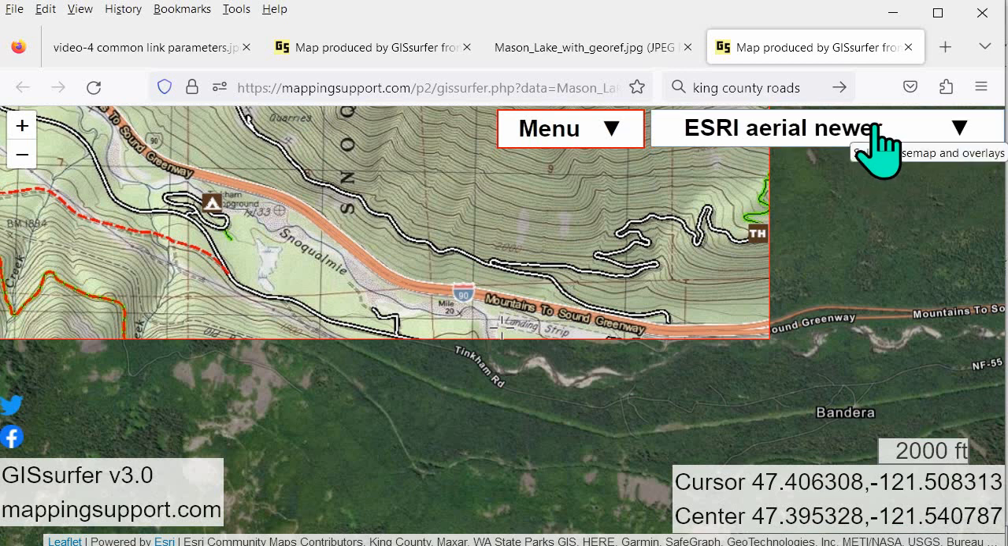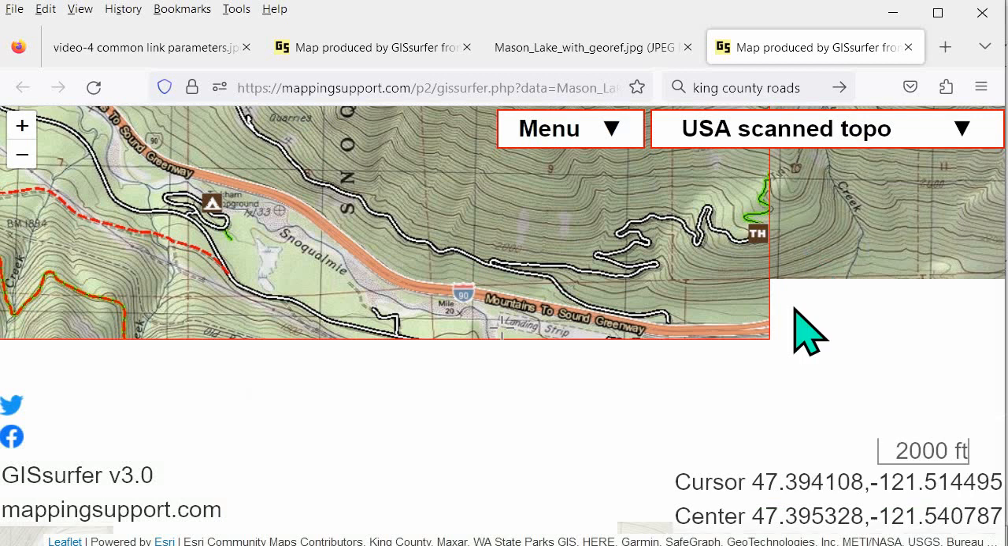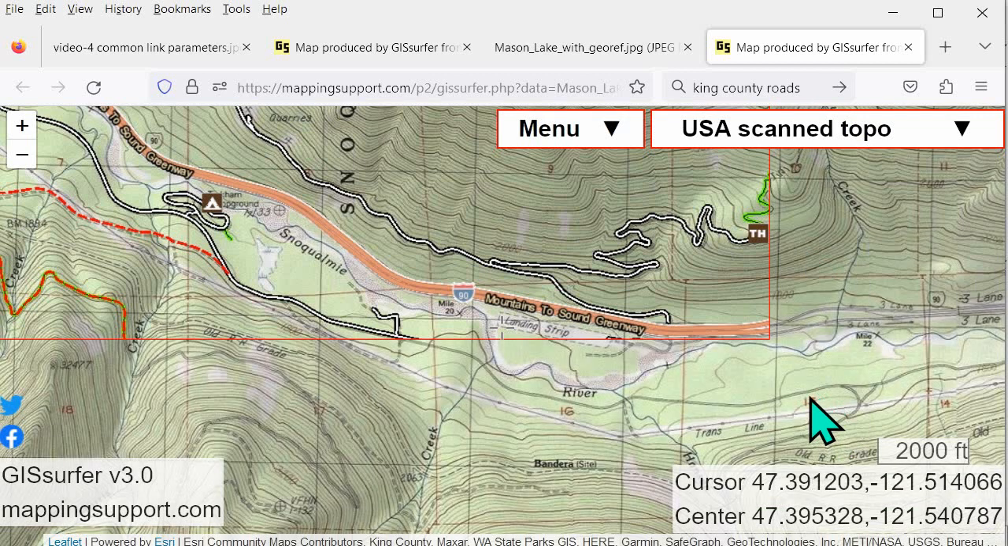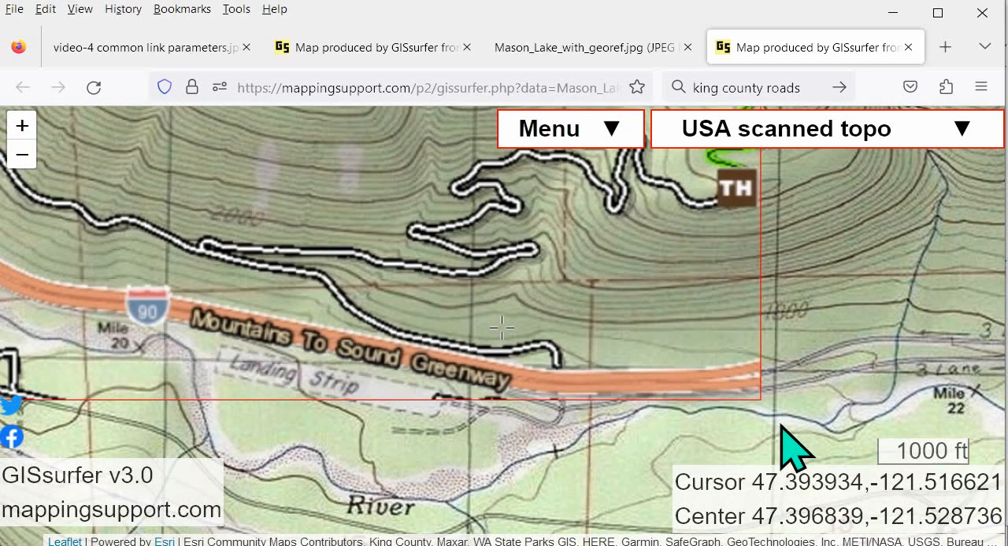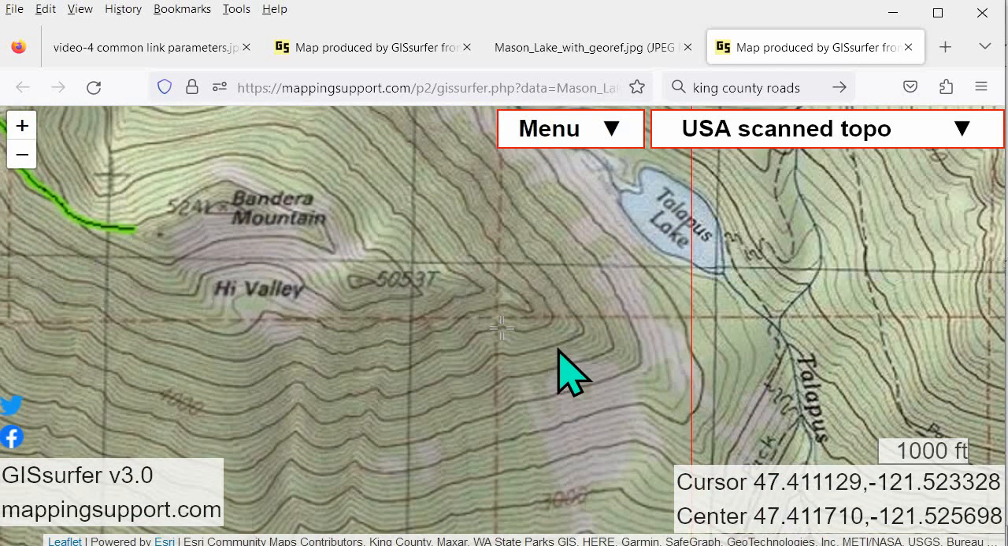I can also go to the base map that I used when I made the georeferenced image, which is the scanned paper topographic maps. The narrow red line shows the edge of the georeferenced image, and you can see that the georeferencing is done exactly right. The image on the left matches up with the base map on the right.